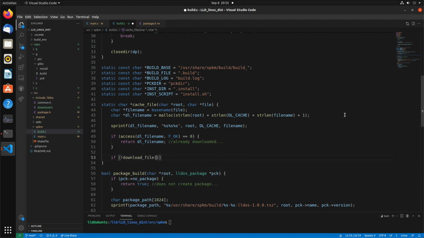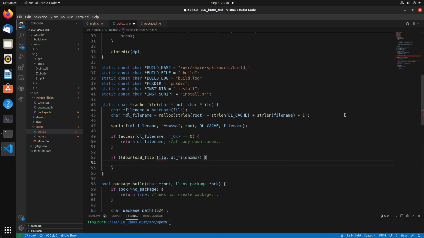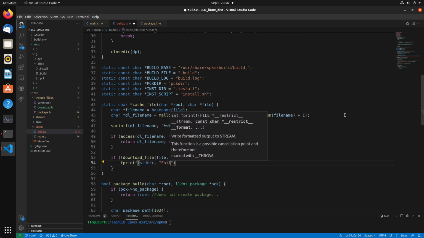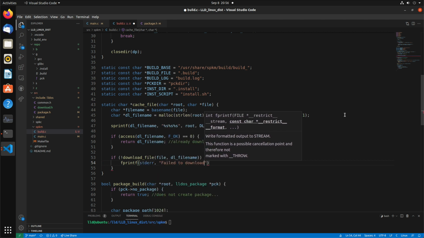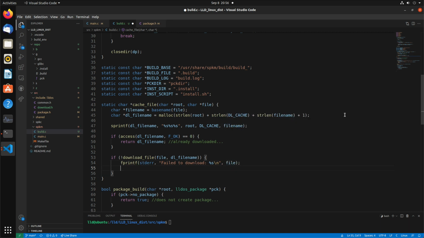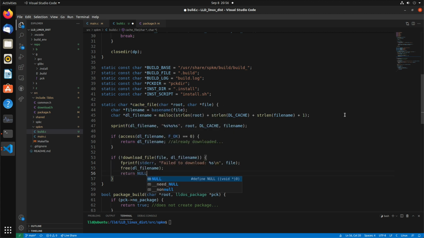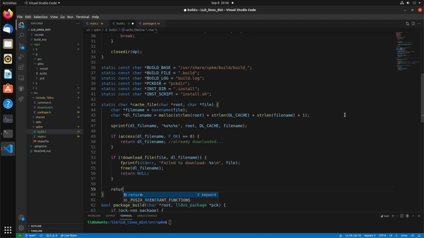So let's see, we'll check to see if it's already downloaded. If it's already downloaded, we'll just return it because it's cached. Otherwise we're going to say if not download file, so if the download file fails, we'll print to stderr, failed to download, and we'll put the file name in there. Let's free that DL file name and return null. And return the file name.